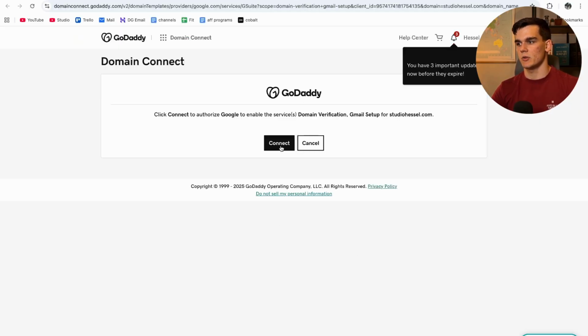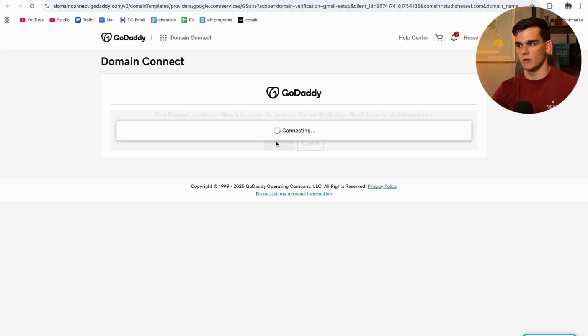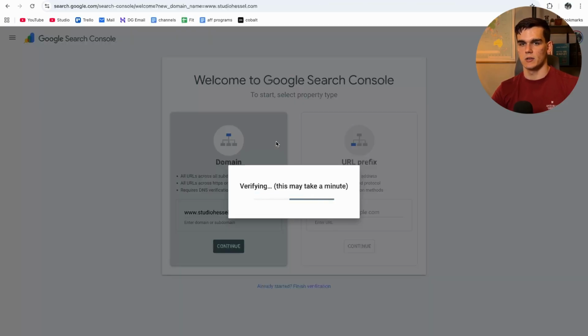And then it brings us to Godaddy, and as you can see here, we can click connect to authorize Google to enable the services, domain verification, Gmail setup for your domain name. So we click on connect, just like that. And now as you can see, it's gonna verify, and this may take a minute as it says. So we just wait till this is done.